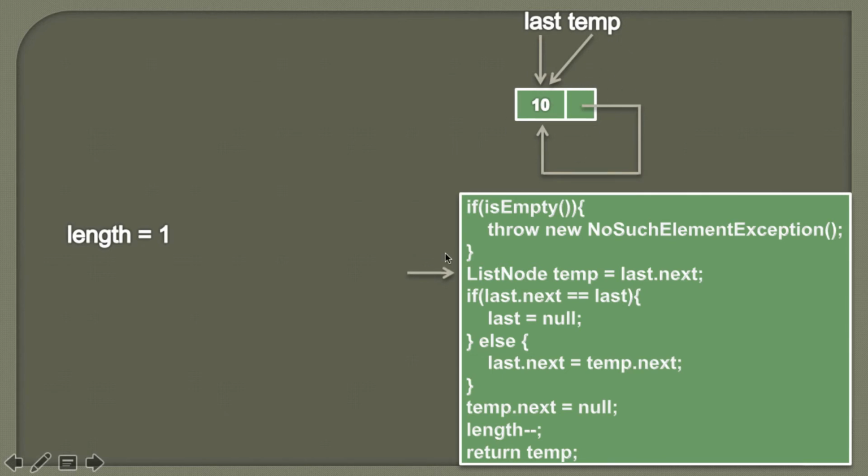Moving ahead, now we are checking whether last.next is equal to last or not. So as we discussed earlier, this condition will come into picture only when we are left with one node. So currently here you can see last.next is pointing to the last node itself. Therefore the condition in the if block comes out to be true, so the if block will be executed.